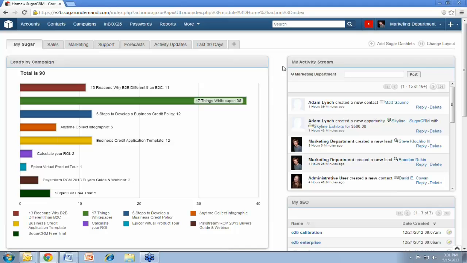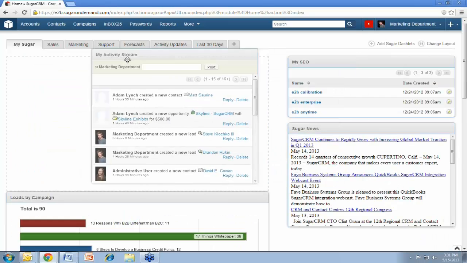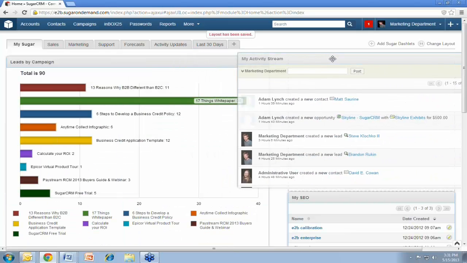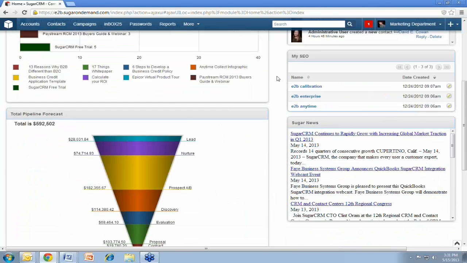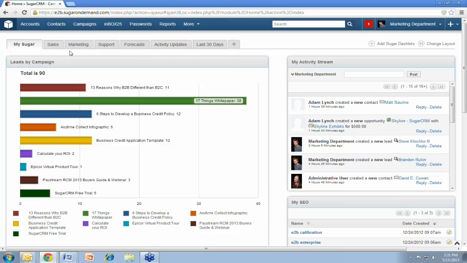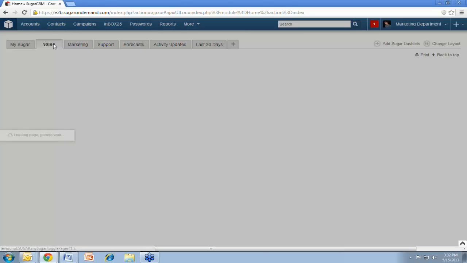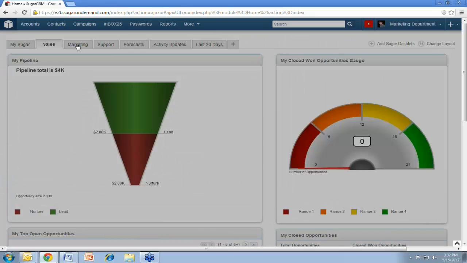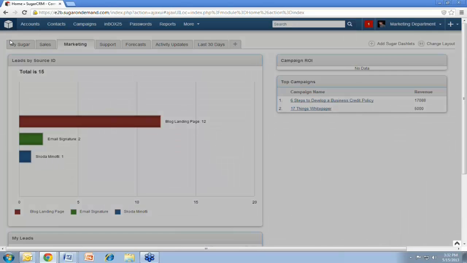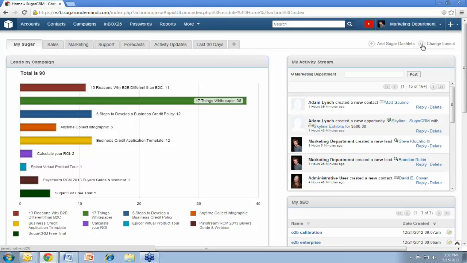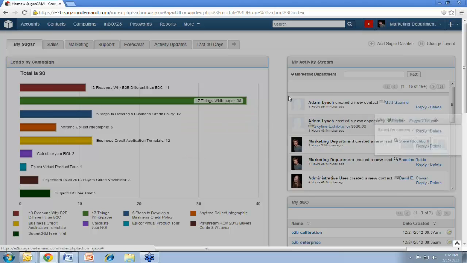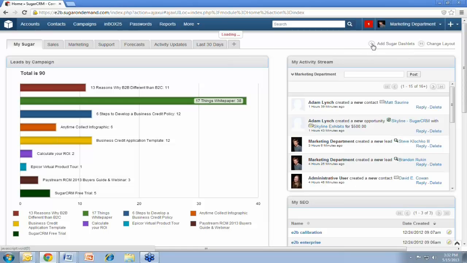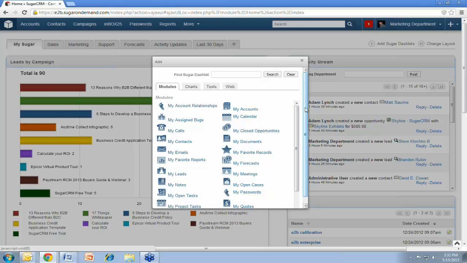The Sugar dashboard you can see here is broken into what's called Dashlets. Now these Dashlets are drag and drop. I can drag this over here if I want. And I can put as many Dashlets as I want on this page, and these Dashlets can be broken out into tabs for sales or marketing. I can add tabs, remove tabs from up here. I can also change this layout to be three columns, two columns, or just one solid column. And I can also, as I said, add Dashlets from here.